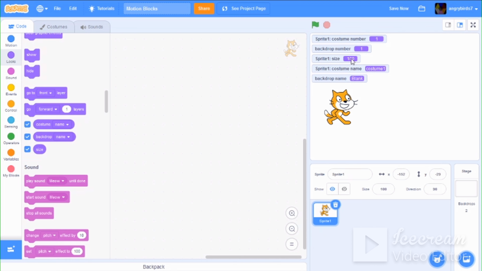So this is how to use the looks blocks in Scratch 3.0.